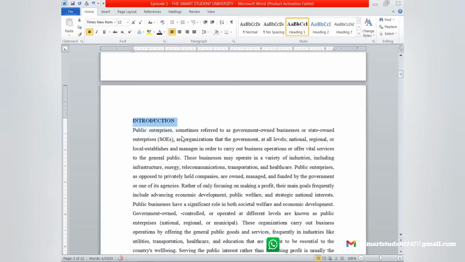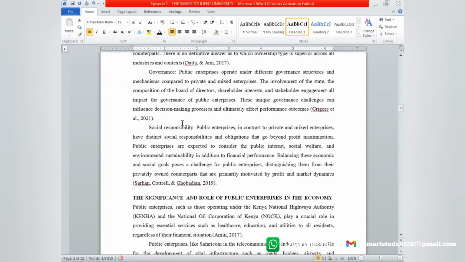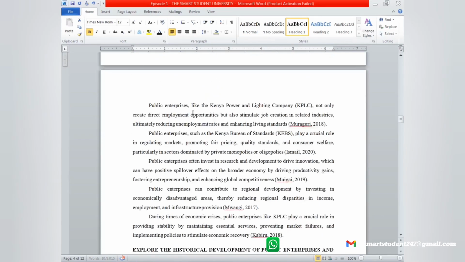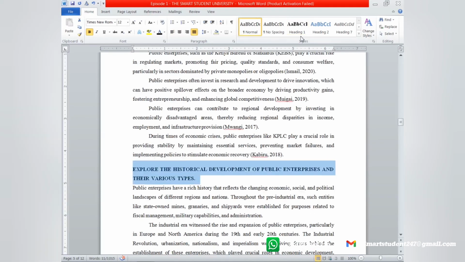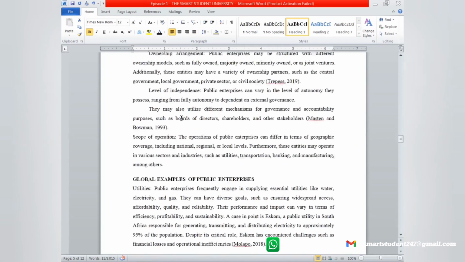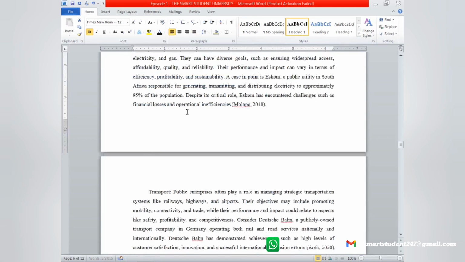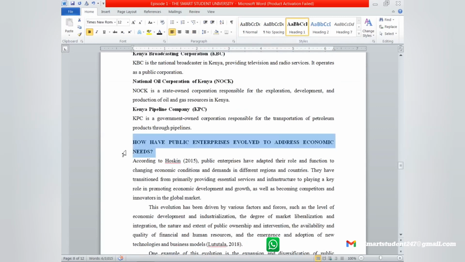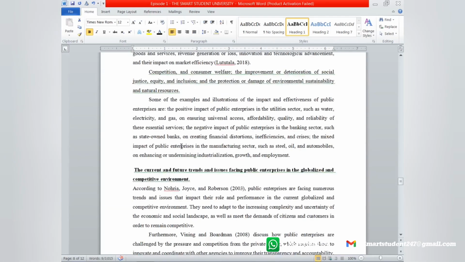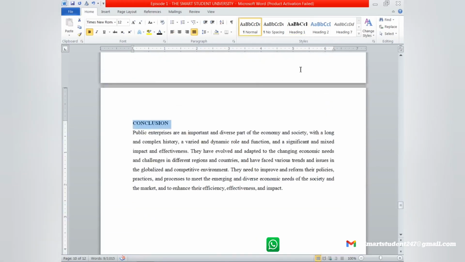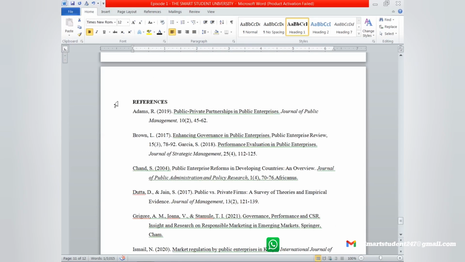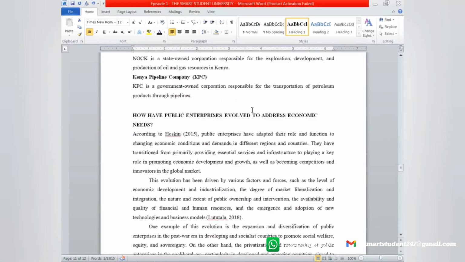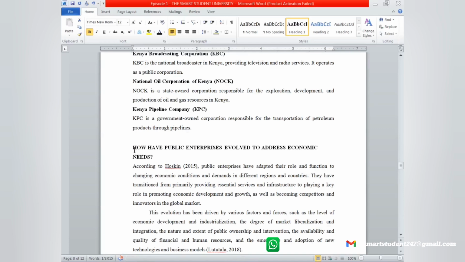So we go to the next title in our document, which is this one. We highlight it, we give it heading 1, we go to the next one, we give it heading 1, and we keep repeating this procedure up to the last page. Continue giving them heading 1, conclusion heading 1, references heading 1.